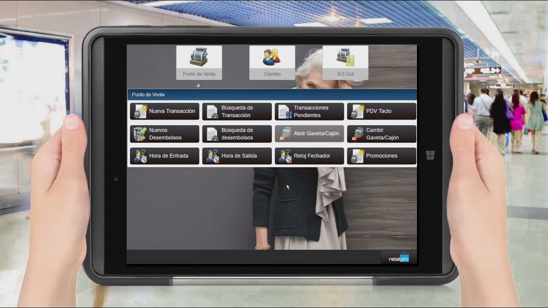It's that simple. Retail Pro provides you the flexibility and the benefit to quickly change from one language set to another, with the ability to localize the language and add more languages if needed, making Retail Pro truly a global solution.